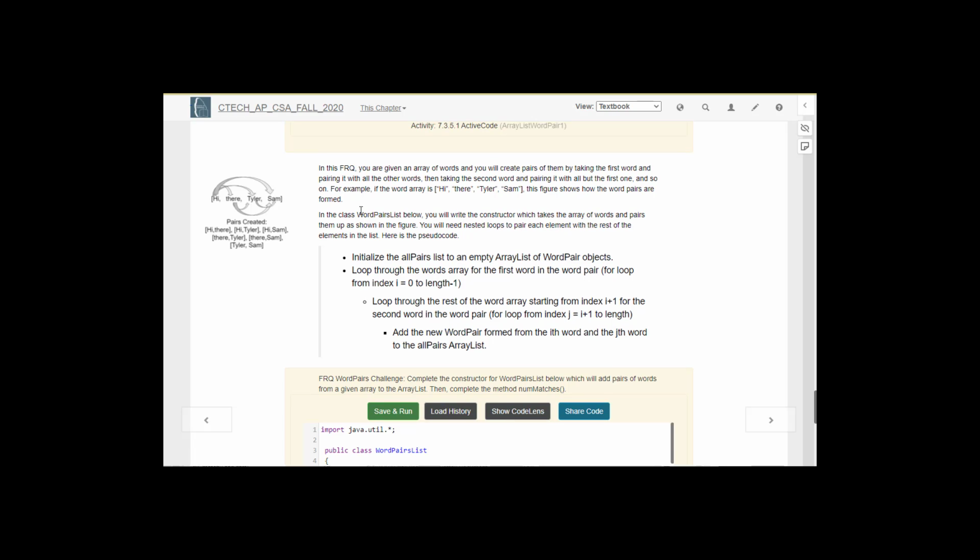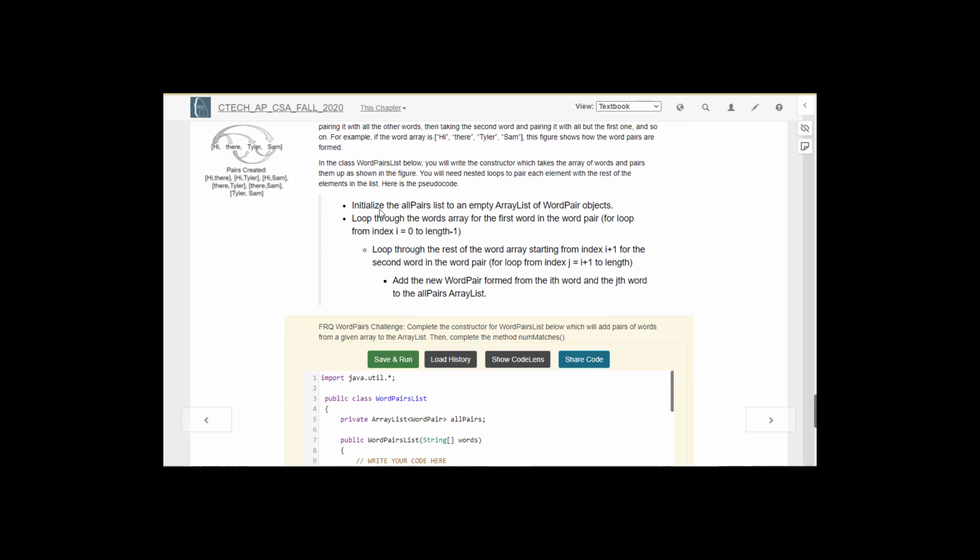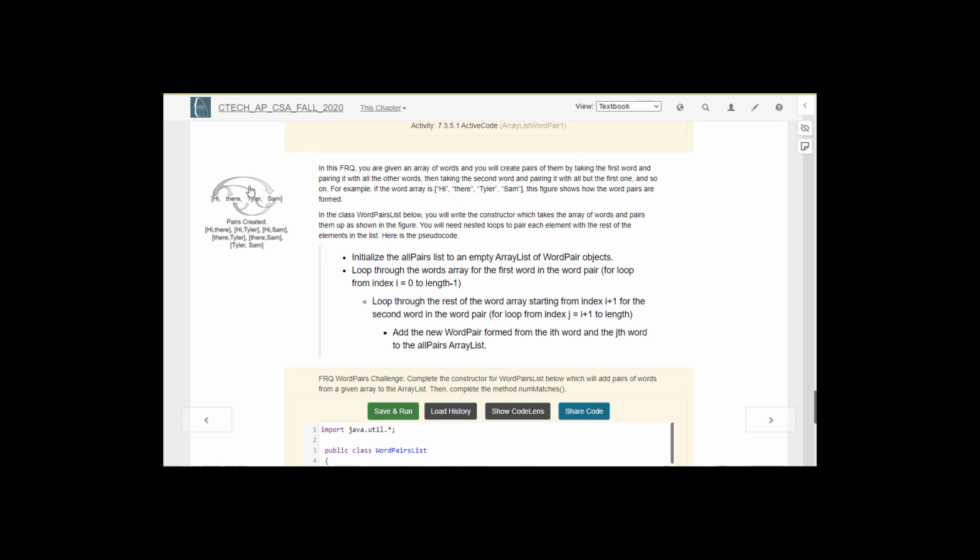All right, so in this FRQ, you are given an array of words, and you will create pairs of them by taking the first word and pairing it with all the other words, then taking the second word and pairing it with all but the first one, and so on. Okay, so I see on the left here, hi there, Tyler, Sam. So we'll have hi there, hi Tyler, hi Sam, there Tyler, there Sam, and Tyler Sam. So it's going to create a whole bunch of word pairs from the list of words.